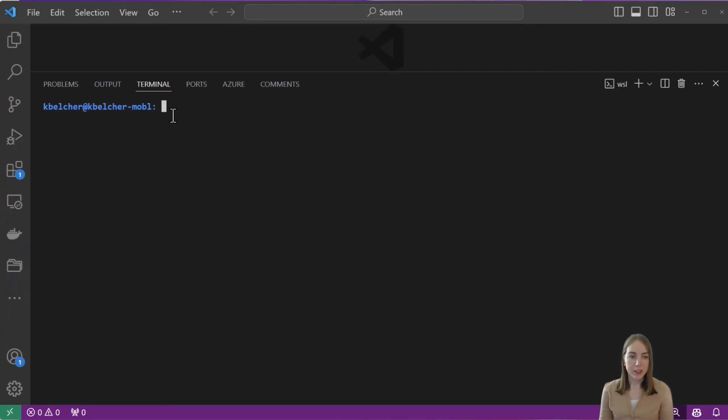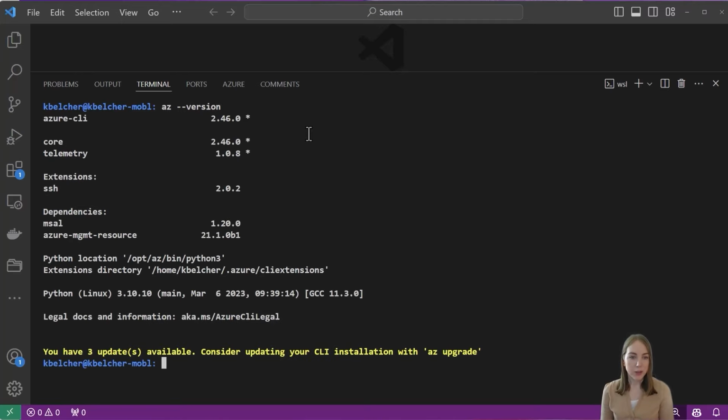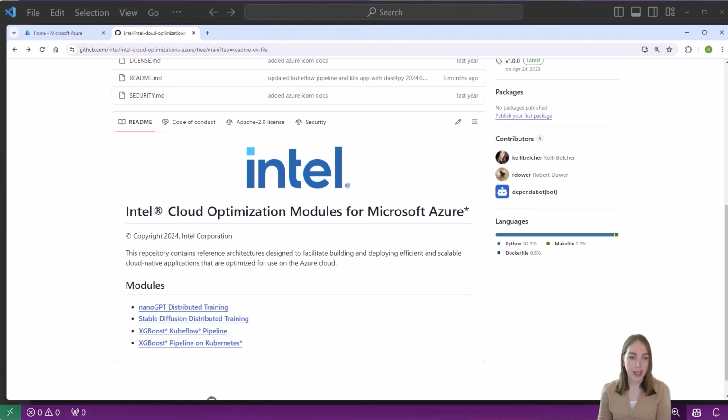Okay, so before we begin, you'll just want to make sure that you have the Azure CLI installed for your operating system. And I'm running in a Windows subsystem for Linux terminal. And to check the version that you have installed, you can do az --version. And I'm running 2.46.0. And you can find all of the commands that I'll be running on our GitHub under the nanoGPT distributed training directory.